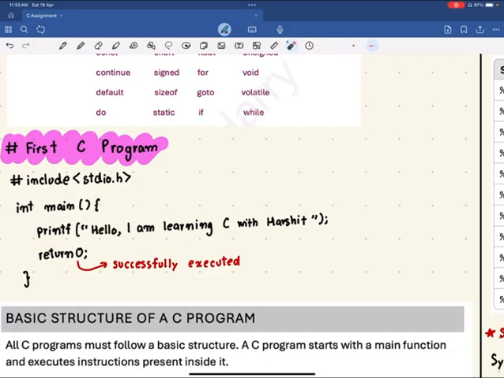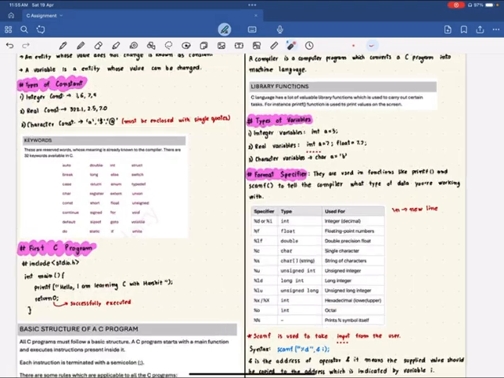Now, what does it do? It prints whatever is written inside these. This will get printed on the screen. So this is a library function. Printf is a library function.